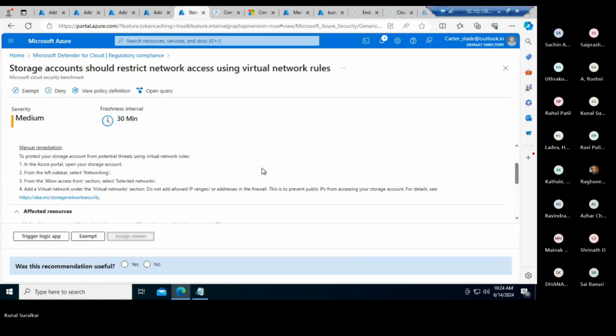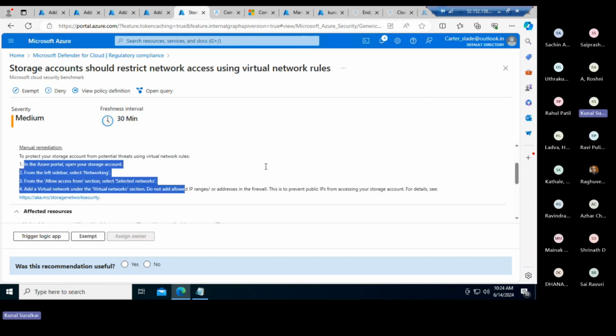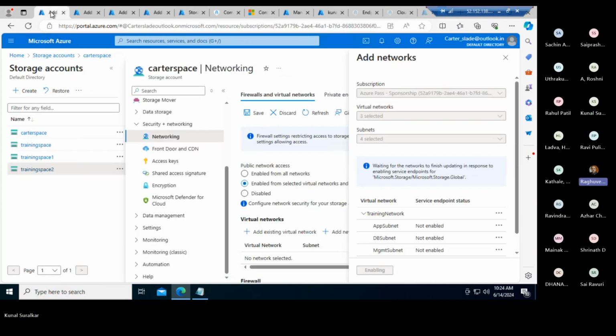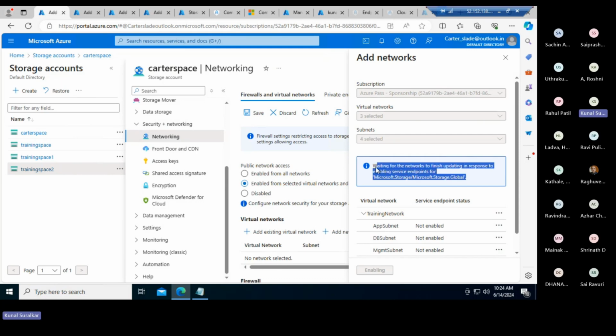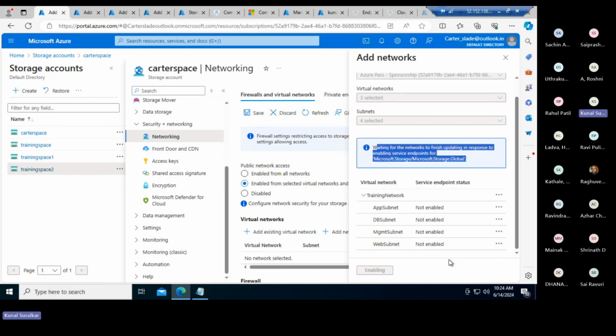Yes, Kunal. So as you can see here, I found this one: your account should restrict network usage using virtual network. Absolutely. I checked the recommendation and I made the changes here. But for the last 10 to 15 minutes, it is still showing this, and it has not been enabled yet. So how much time does it take, generally, to enable any kind of rule?